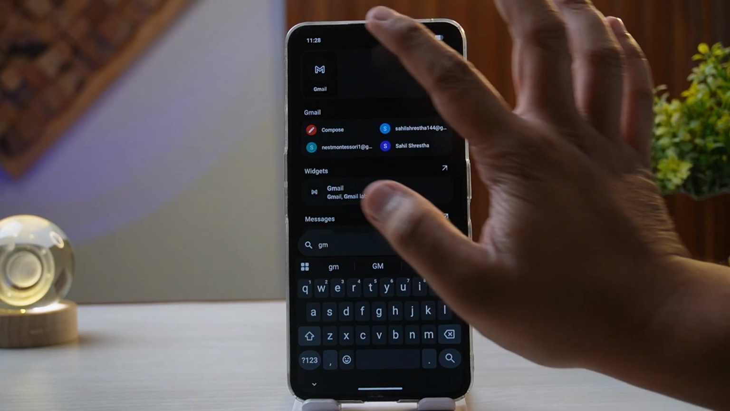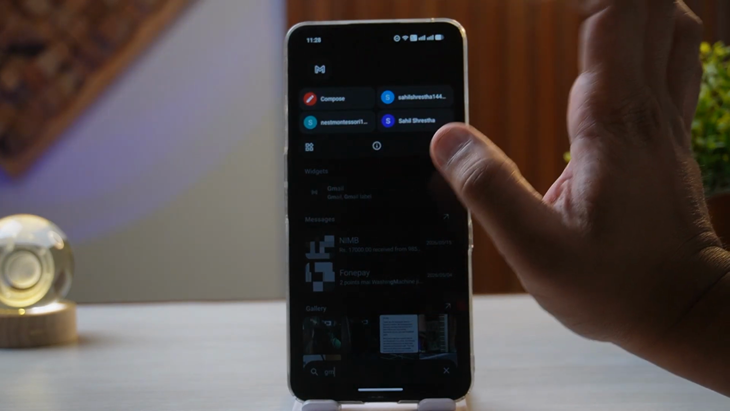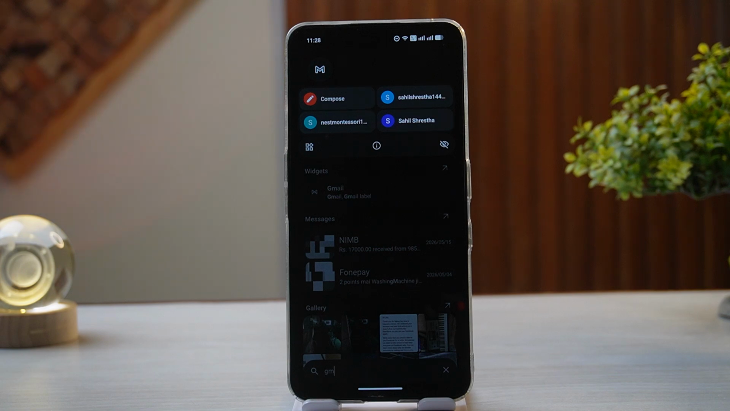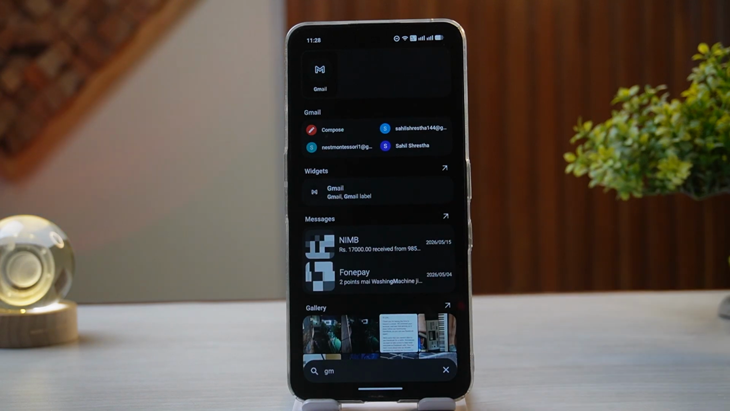If the problem still persists, head over to your app drawer, type in the name of the app that you want to log into, long press on the app, hit uninstall if possible, and then head over to the Play Store and reinstall the app. Also, make sure to restart your device before trying to reinstall the app and try one more time.